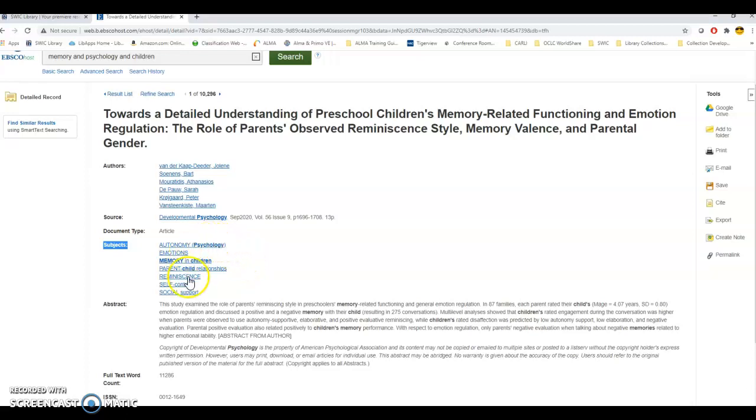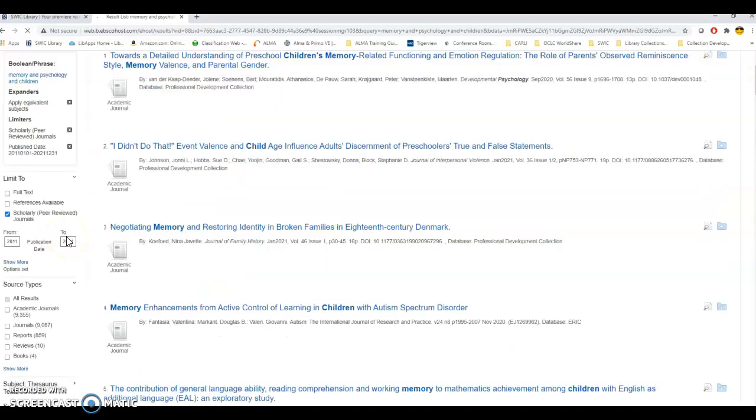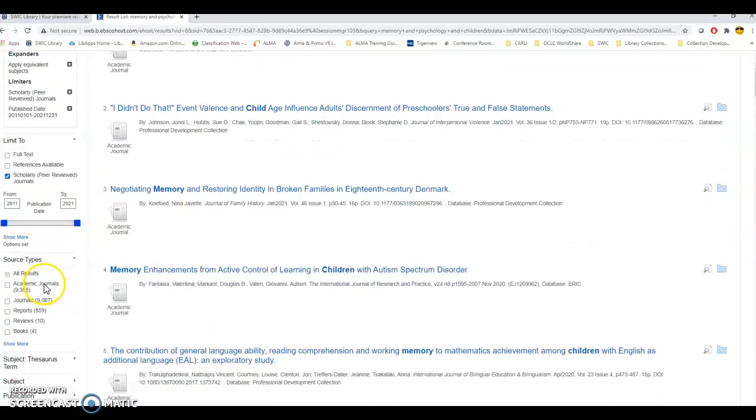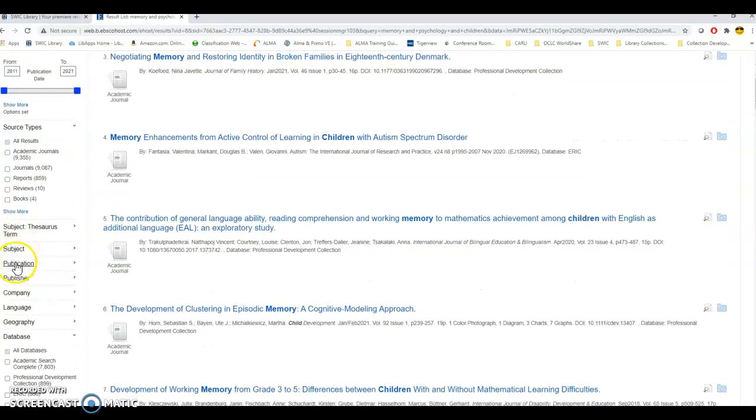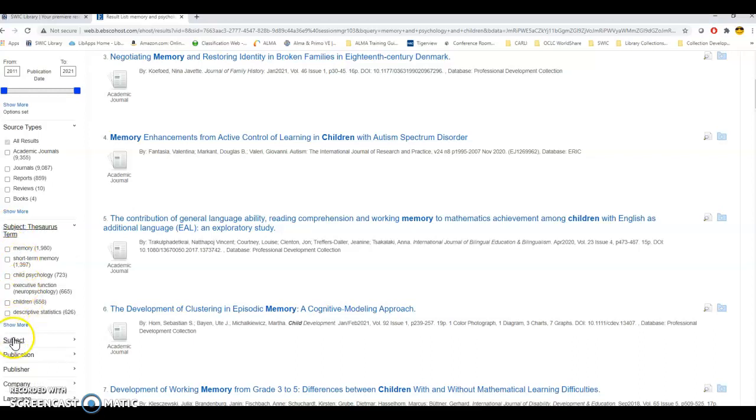Another way you can look at the hashtags to help narrow down your list is if I go back to my results list, and underneath where the limit to section is, there are these additional rectangles that I can click on to help narrow down. Two of them are subject thesaurus term and subject. These are where those hashtags live. So you can pop those open and it'll show you the top 6 hashtags or subject terms that have been labeled on the articles. So my first one is memory, and if I check that box, I'll look at a group of 1980.